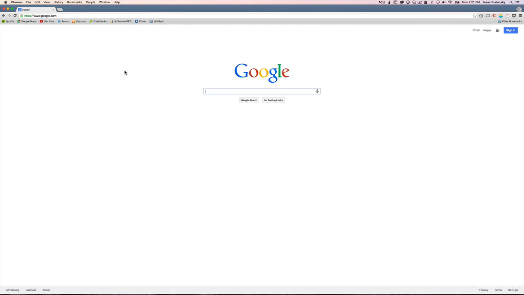So prerequisites, we need to have a Gmail account. If you don't have a Gmail account yet, you head over to gmail.com, and it's extremely simple and straightforward to create your Google Gmail account. That's Google email. You'll need that account to create your AdWords account.